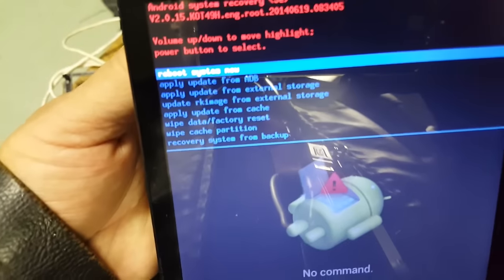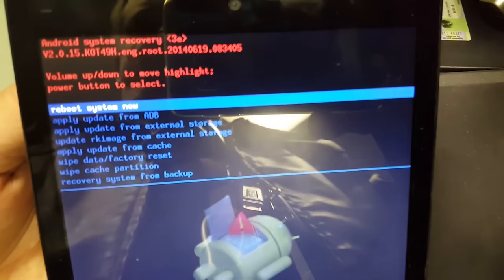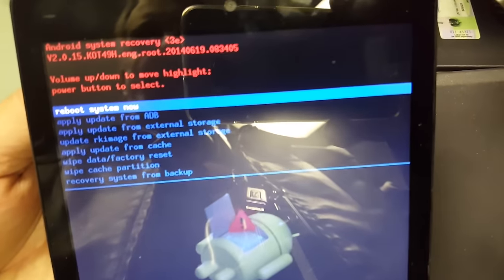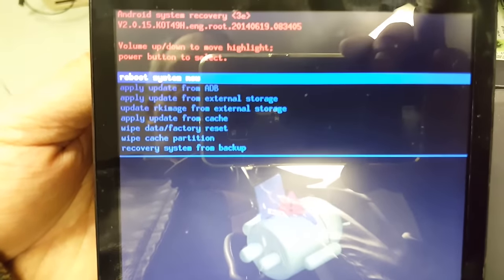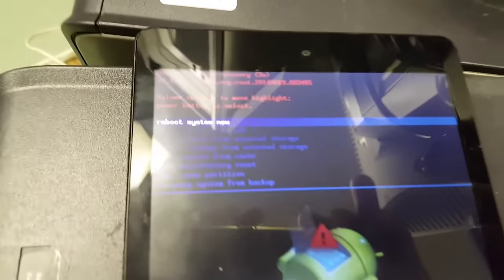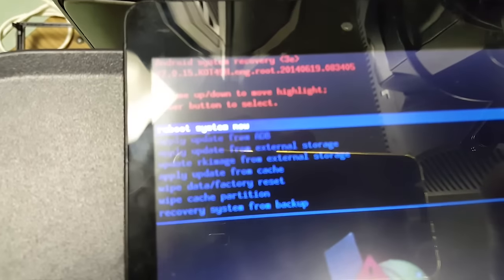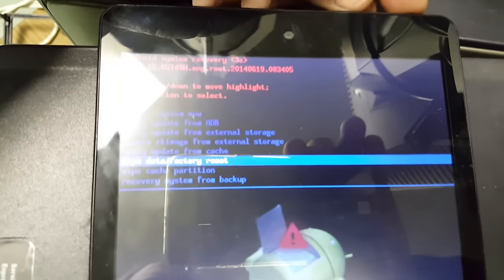On this one, you can see it does have the little guy there saying no command. Sorry, the video is kind of hard to see. And up here at the top, let's see if we can get a better angle. There you go. You can see it's got some different options. It's got reboot system now, just reboot, make no changes. You've got apply update, and a bunch of different things. And one of those options is wipe data / factory reset. That's what we want to select. So we use the volume up and down switch to get to that position. Let's go to wipe data factory reset. There you go. And then we hit the power switch to make the selection.